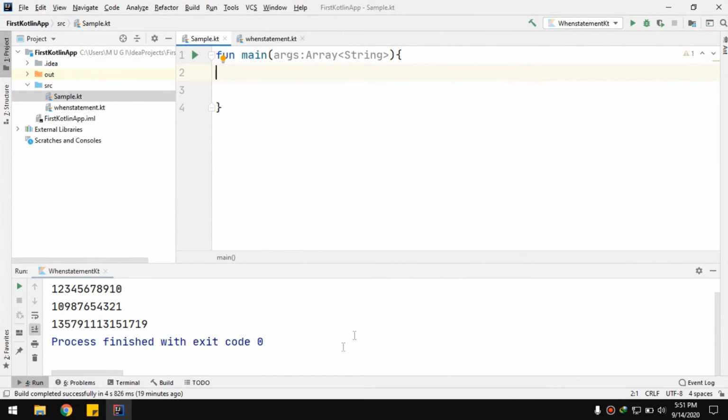Hi everyone, so welcome to another video tutorial. Today we're gonna be discussing loops in Kotlin. Preferably we're going to discuss the while and the for loop. Okay, so let's take an example.